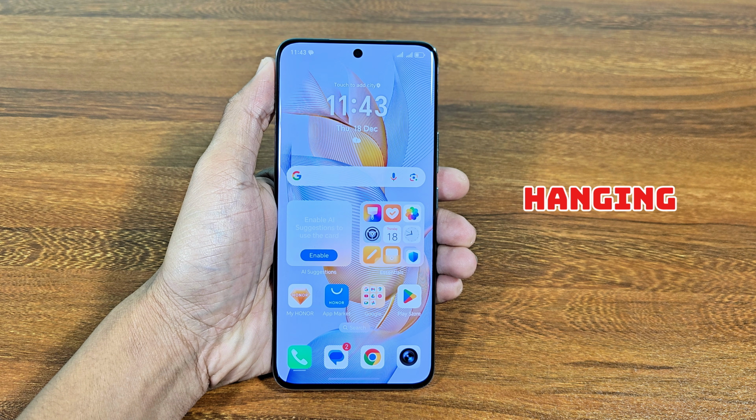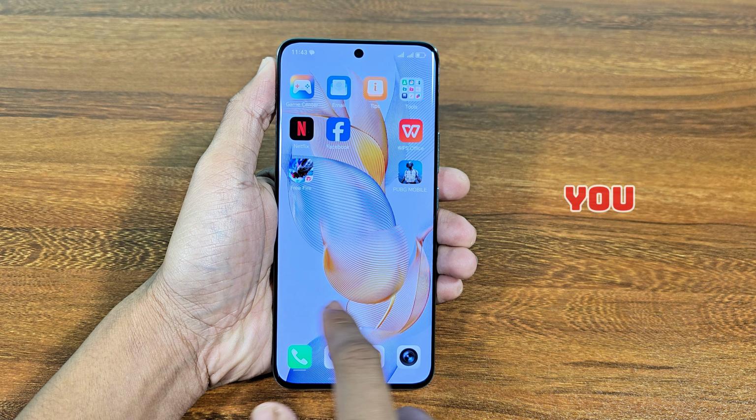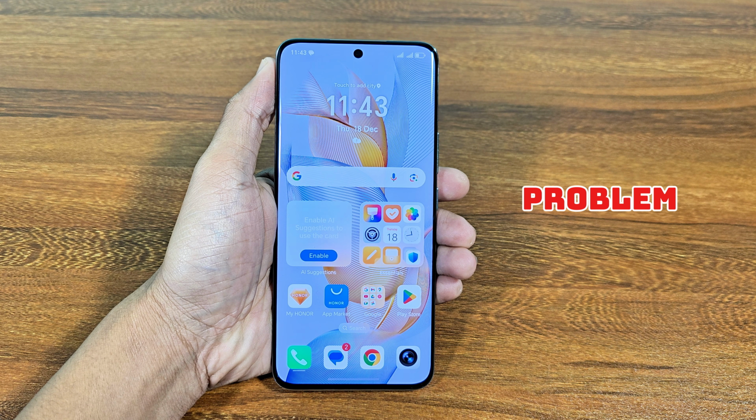If your Honor phone is hanging and lagging, then this video is for you. In this video, I will show you how to fix the hanging and lagging problem on Honor phones.